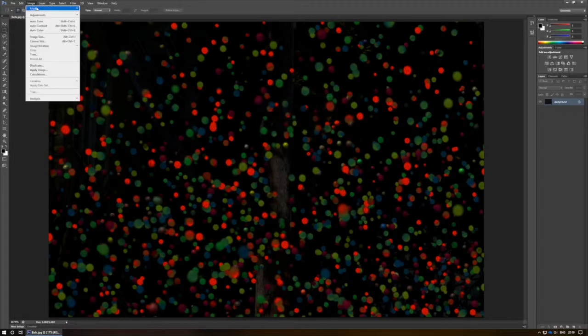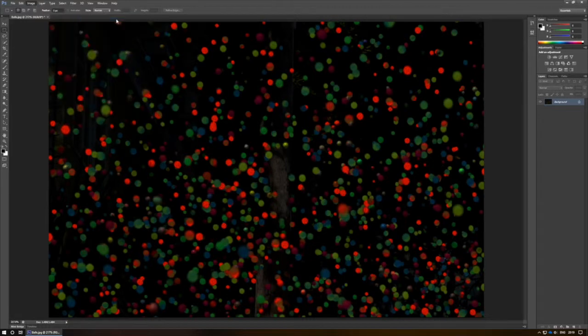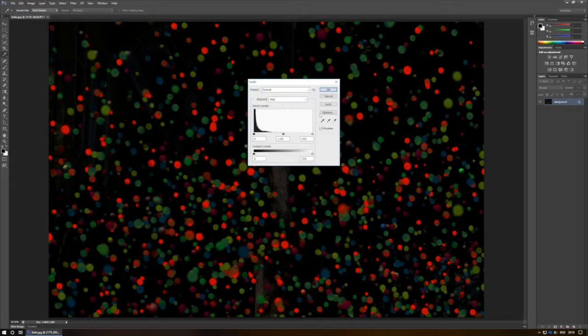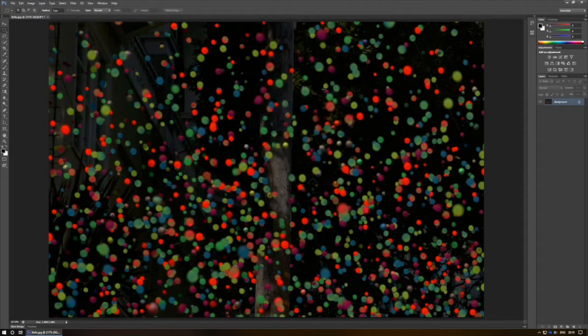An alternative to this is the Auto level. I can go to my Image Adjustments level and I can choose Auto and then press OK. Photoshop will automatically adjust the levels according to the high and low balance it thinks is best.